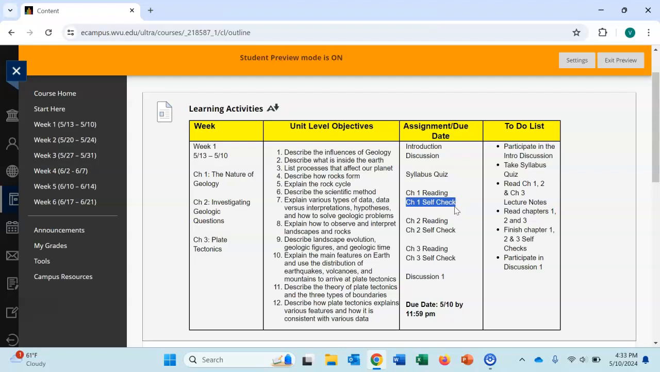And those are about 40 multiple choice questions based on the information. You do have 2 attempts at those. So for the reading, it's participation. Even if you miss the questions, you still get full credit for completing all the concepts. The self-check, you have 2 attempts.